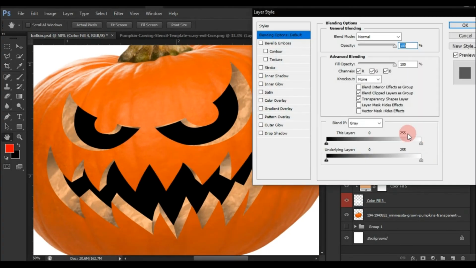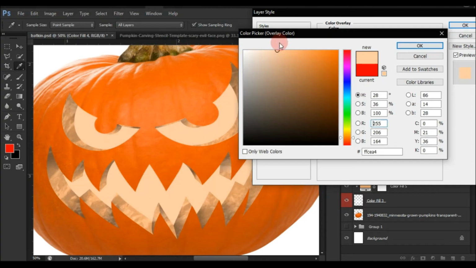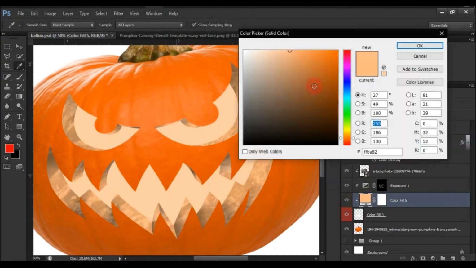Now, change the color of the inside of the pumpkin into a lighter one using the color overlay option in the Layer Styles window. Make the carved section darker to avoid it from mixing with the inner part of the pumpkin.